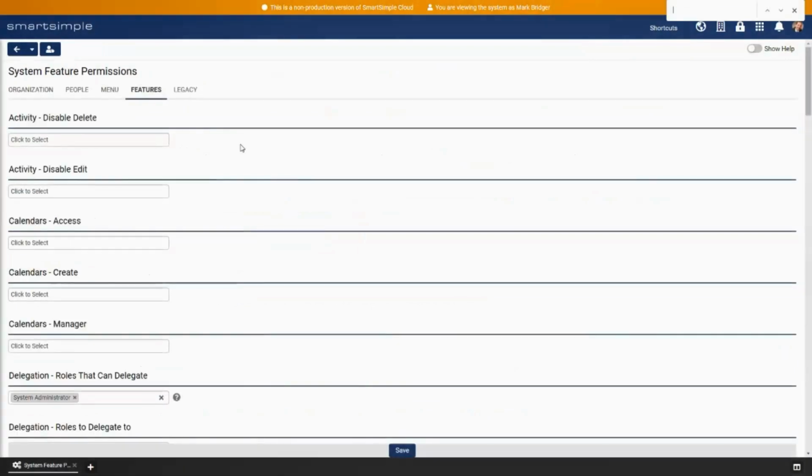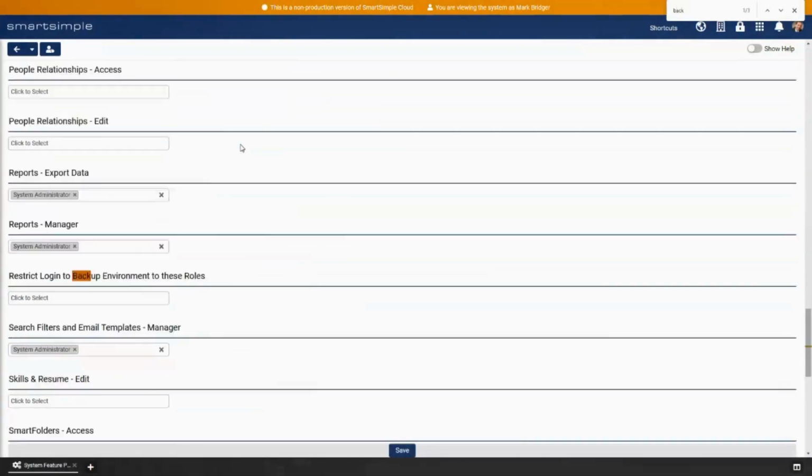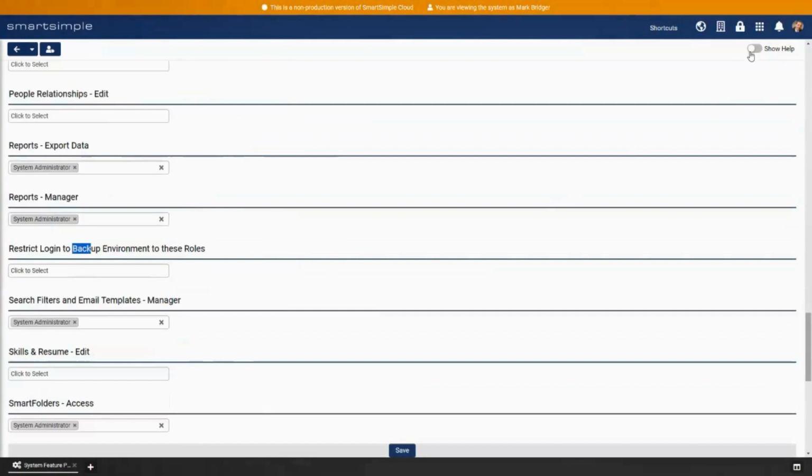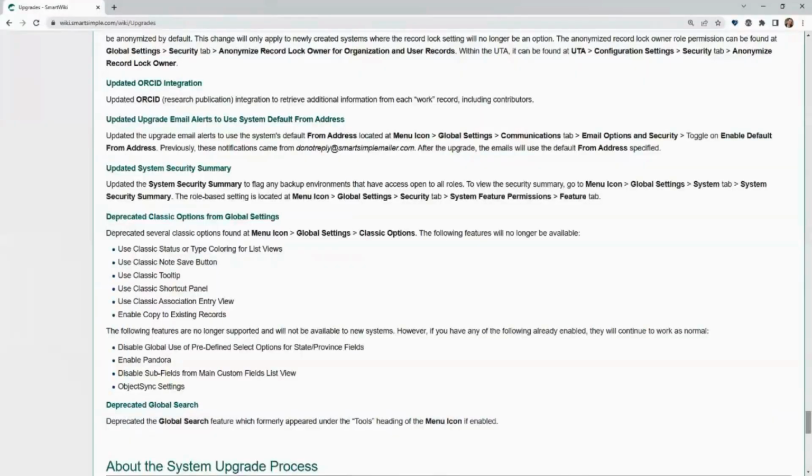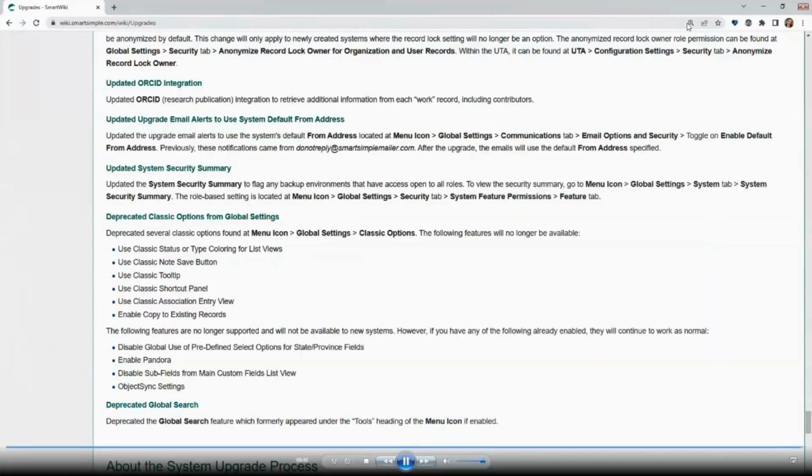It's advised that some role restrictions should be in place around who can log into your backup environments. The setting to control logging into backup environments is located at Global Settings, Security, System Feature Permissions, and it's on the Feature tab. Several classic options have also been deprecated in this upgrade. If you have questions, contact us at support@smartsimple.com or call us at 1-866-239-0991.